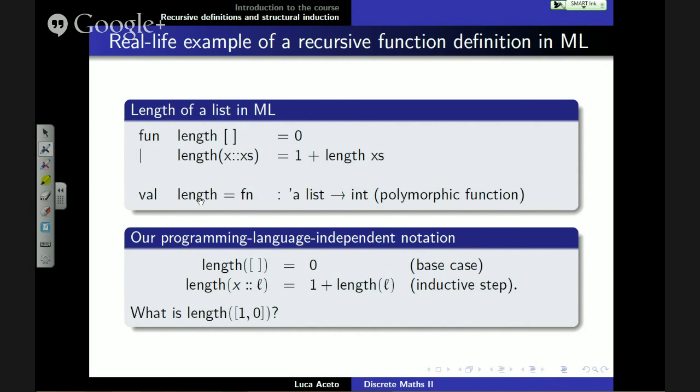The ML interpreter will tell you, well, length is a function that takes as input lists of type A, that's what it means, and returns an integer. Note, this is a polymorphic function. What does this mean? It means it works whether the lists are of integers, bits, characters, it doesn't matter.